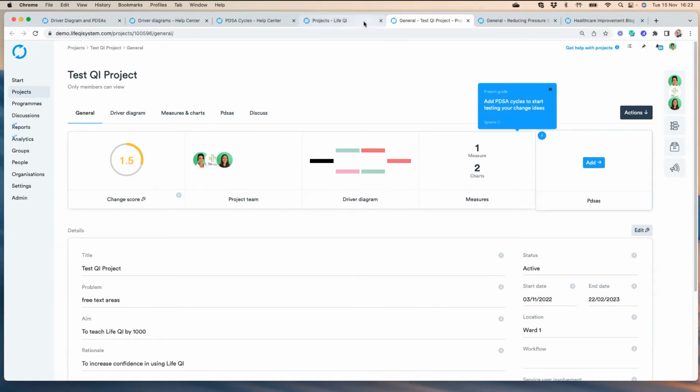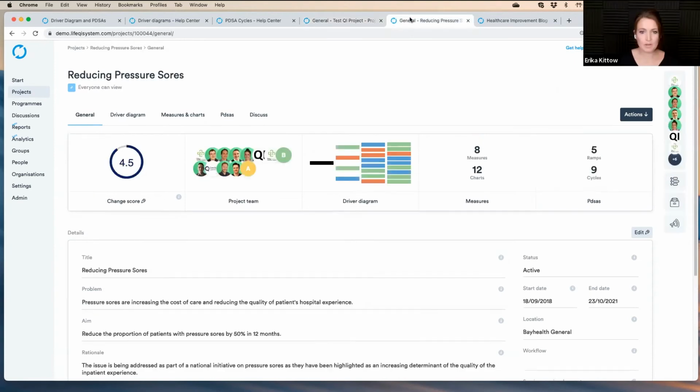Erica, sorry, just to interrupt you there, but I do have a couple of questions that have just filtered in with regards to driver diagrams. So I don't know if this is a good time. Yeah, go for it. To cover those.